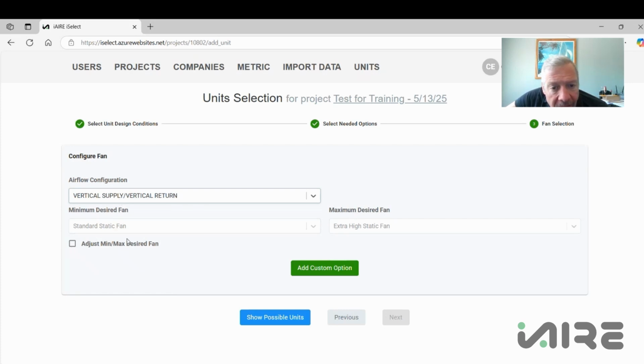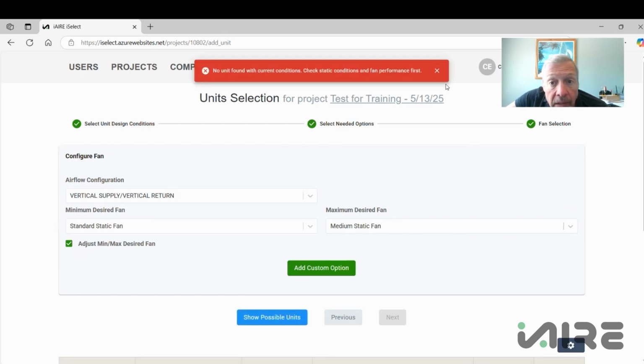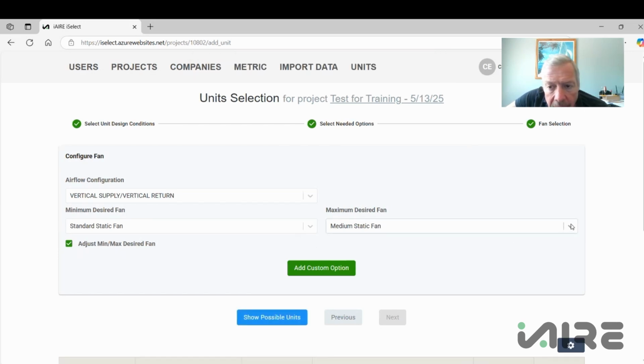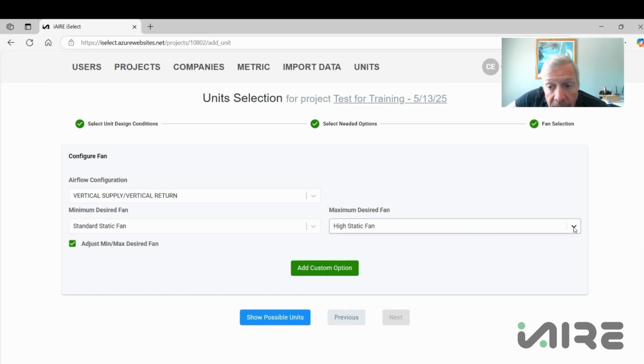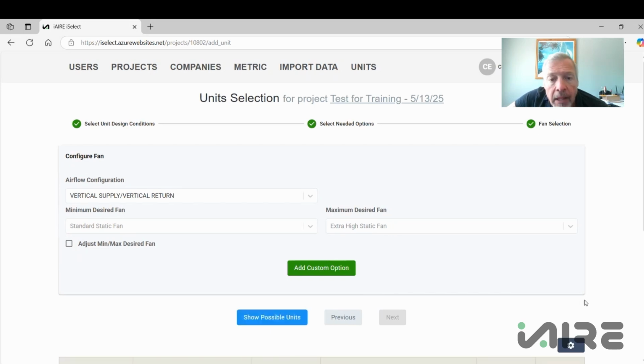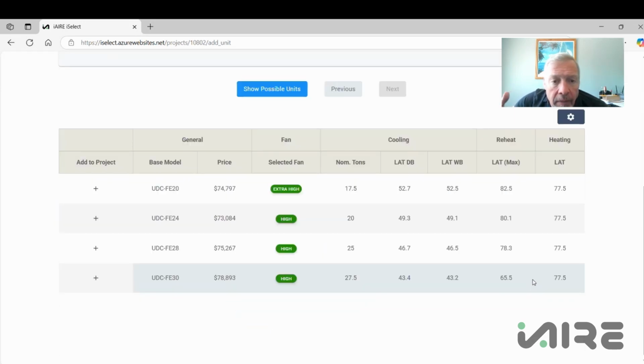And then on our fans, notice we have standard static fan all the way to ultra high static fan. We don't need all those fan selections, and there's about 10,000 iterations this thing will have to go through to pick all those different fans. So I'm going to click here and say adjust fan, and I'm going to say medium static fan. Okay, so now I'm going to say show possible units, and it's going to think a minute. Oop, no unit found with current conditions. Okay, let me go back. Maybe I need a higher static fan or even an extra high static fan. So let me get rid of that. Let me hit show possible units again and see, aha, there we go.